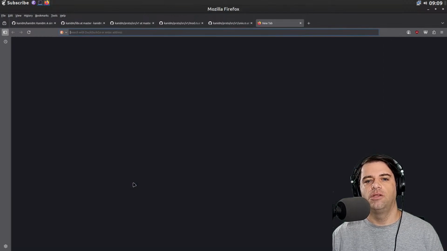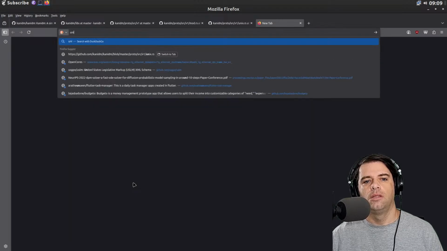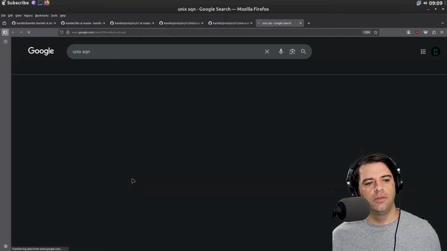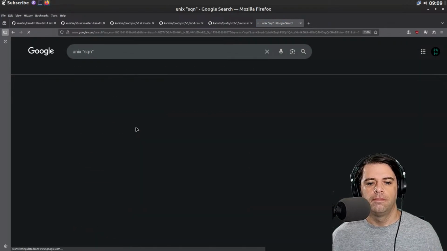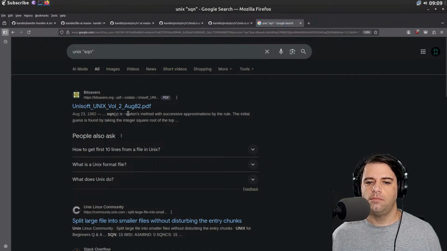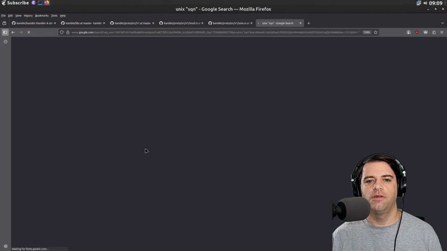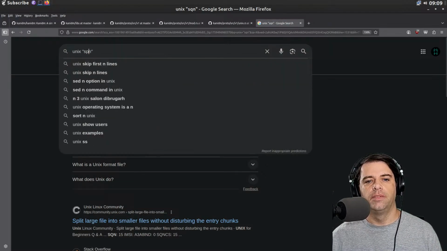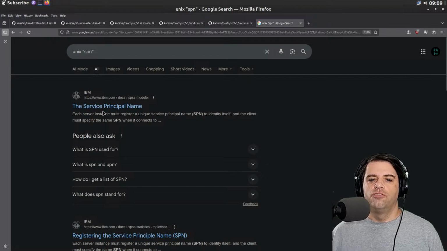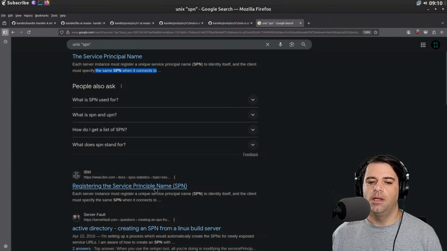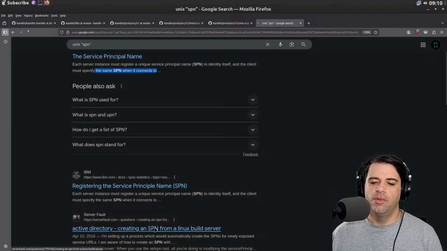Let's see if SQN is a Unix thing. Sequence number? Successive approximations. Oh, sorry, SPN. Did I look for SQN? That is my problem. Service principal name. Each server instance must register a unique service principal name to identify itself, and the client must specify the same SPN when it connects to blah, blah, blah. Registering the service principal name. Creating an SPN from a Linux build server.